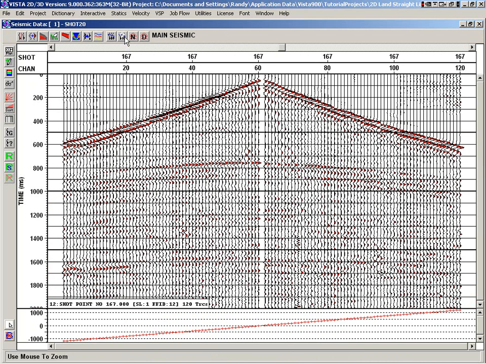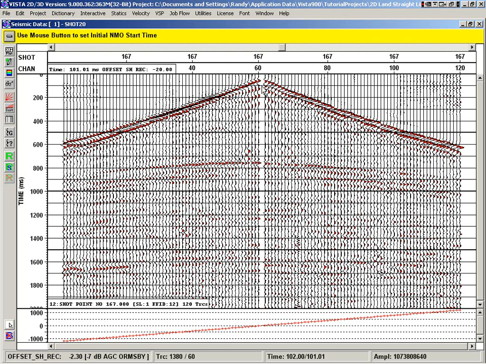The other thing we can do is look at NMO velocity. So I can come in here, and what I'm going to first click is set the initial start time. So I can come in here and click. Now that my time is set, I'm controlling a velocity. So we can see if I right click, it'll actually position that.